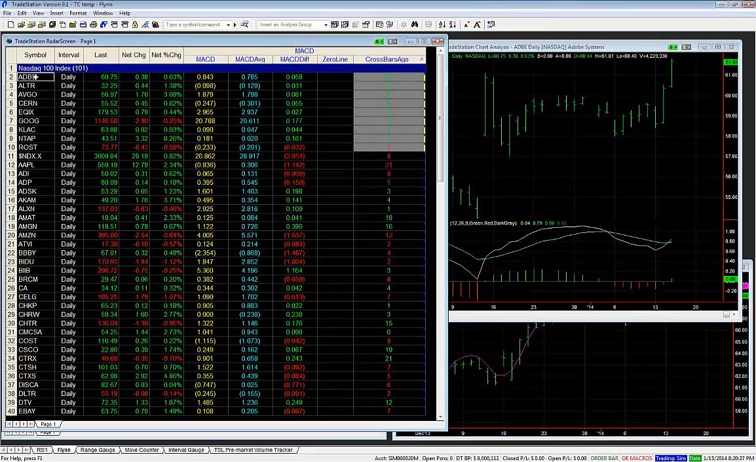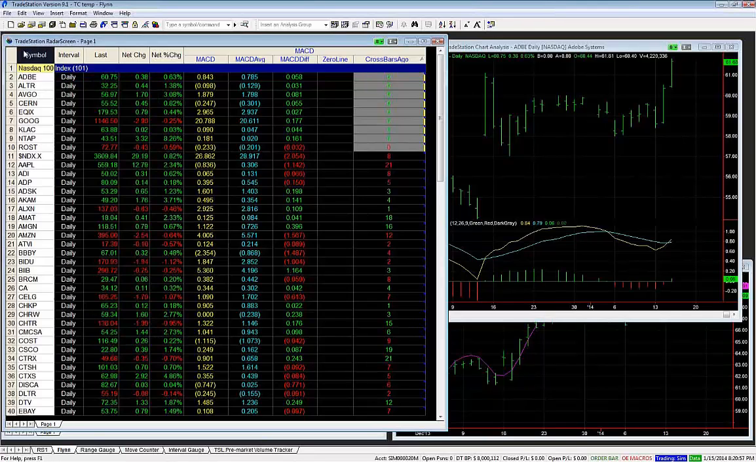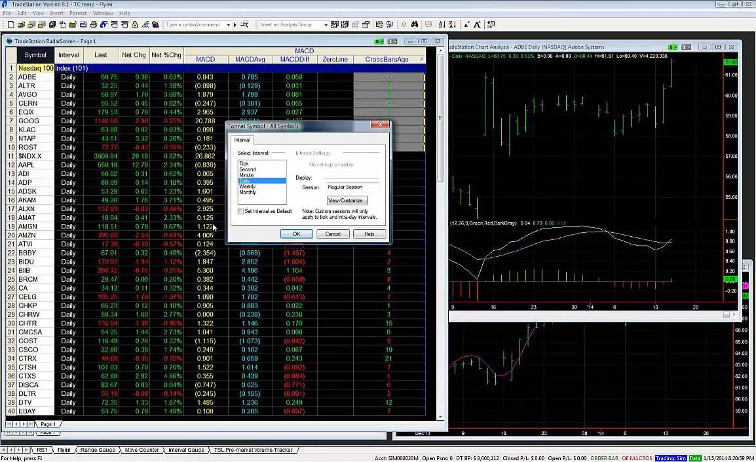So it's in format symbol. Here's the thing. We used to have a laugh out of this in some of our old training classes. I used to ask, so what column do you think you click in to change the interval? And of course everyone in the class would say, well, it must be the interval column. So I would trick everybody. It's the symbol column. If you want to change all of them, format all symbols, you can change the interval on the entire set at once. Same concept. Okay.